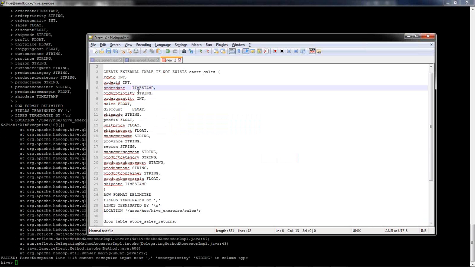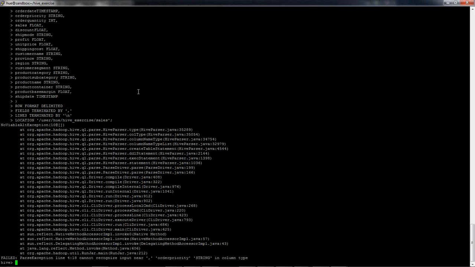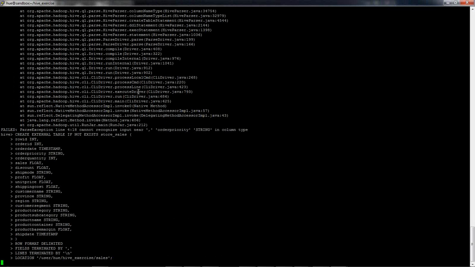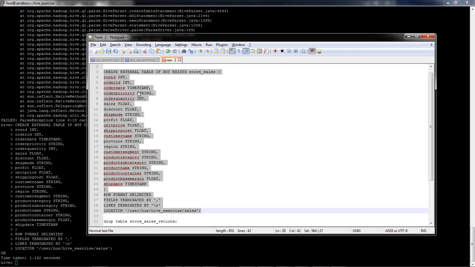Date also works in this. I just cross checked. Date also works. There was a tab somewhere. No, that is not a problem. Okay. Create external table, row ID, order priority string. Cannot recognize comma, order priority string. Let me try one more time. Then I think you copied some illegal character. The tab or space is not a problem.